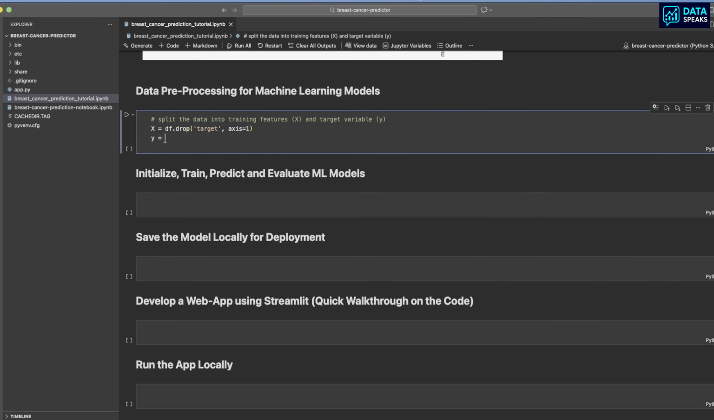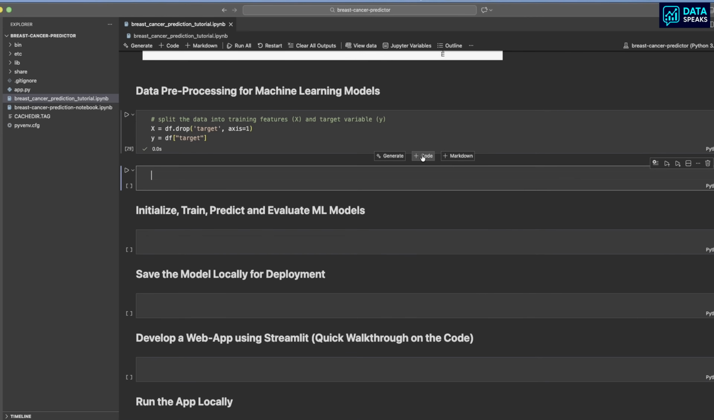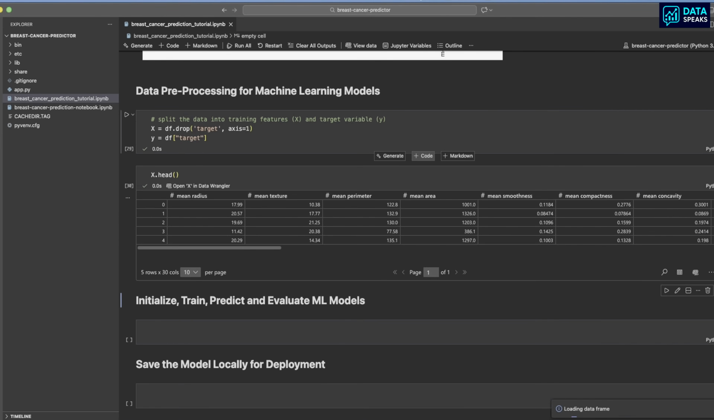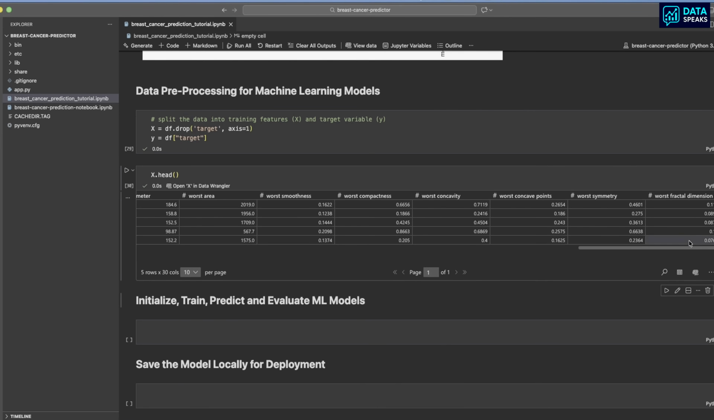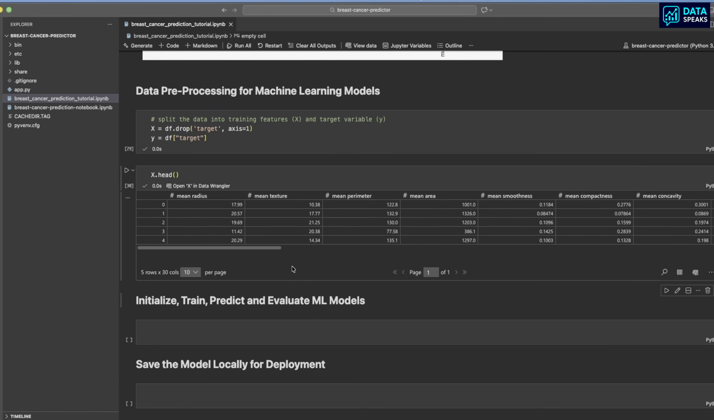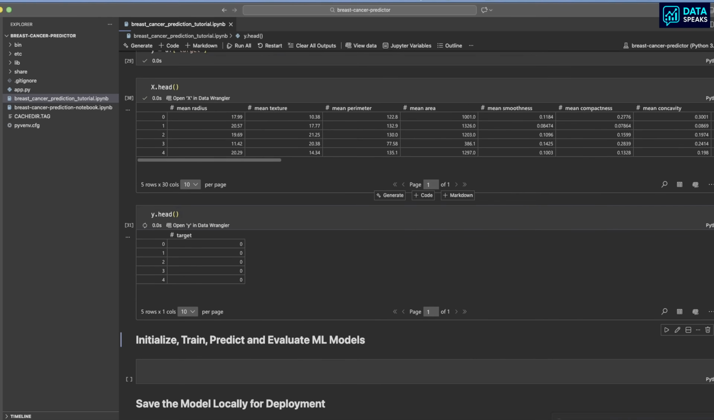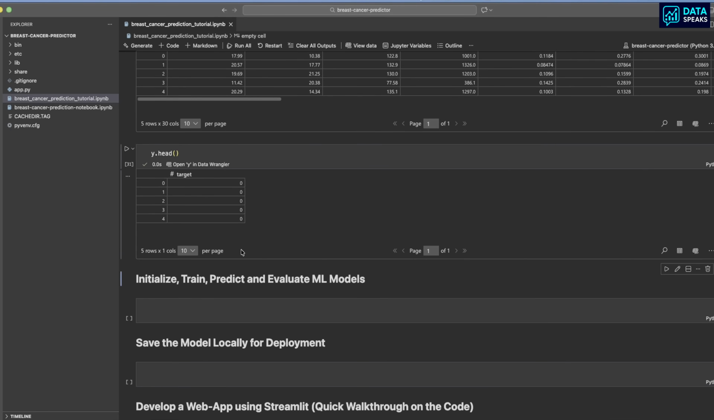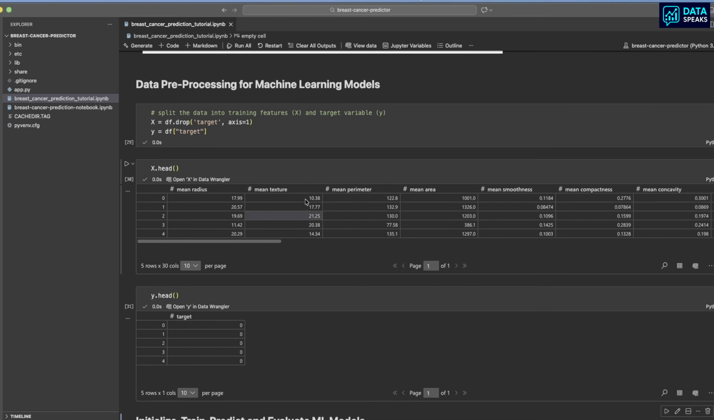Now, y, you already guess. df target is that simple, and that will be our target variable that we are going to train the machine learning model on and predict the target on the data set that doesn't have a target. So let's run that, and now we have x and y. If you just say x dot head, you have all the columns. There is no more target column included here. And then if you do y dot head, that will give you just the one column that is our target column. So this is how we have split the data into the training features and the target variable.